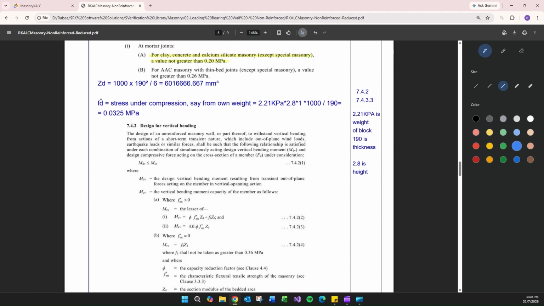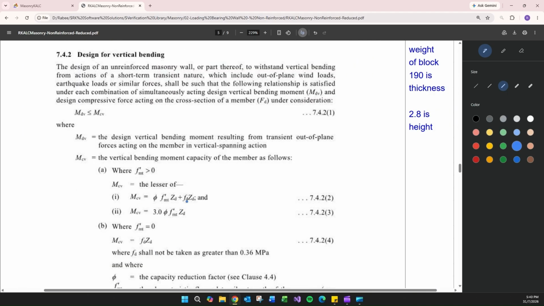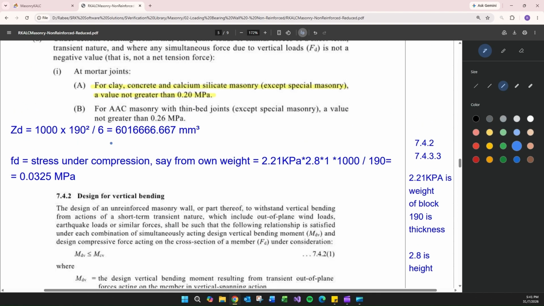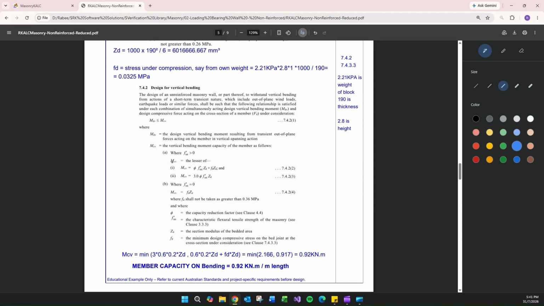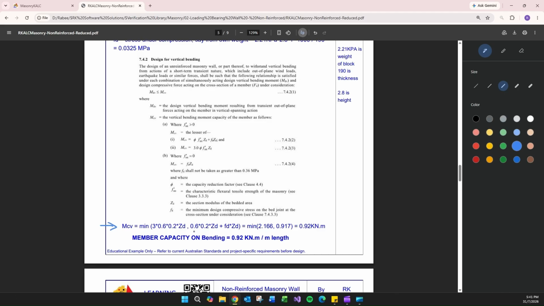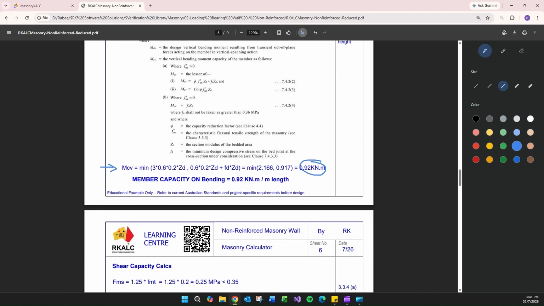Just know that the stress FD, so there you got FD times Z, and the tension capacity or like the rupture capacity multiplied by Z. That is one component, or this one. Rupture capacity is nothing but 0.2. You can get it from this clause. Z is the section modulus, which is width times height squared divided by 2. And then you get MCV, which is the minimum of these two numbers, as I mentioned there. So you'll get 0.92 for the bending capacity.